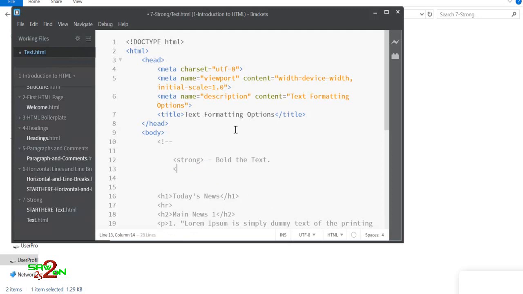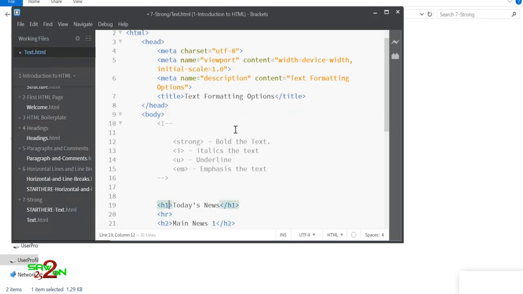Next is italics, which is to italicize the text. Then you have underline, for which you have the U tag. Then you have emphasis. If you want to emphasize something like a quote, you can use emphasis. Alright, so let's use these tags now.